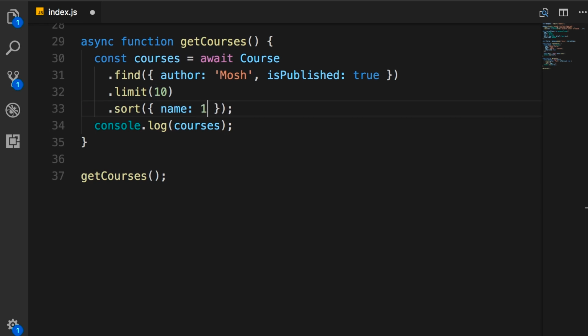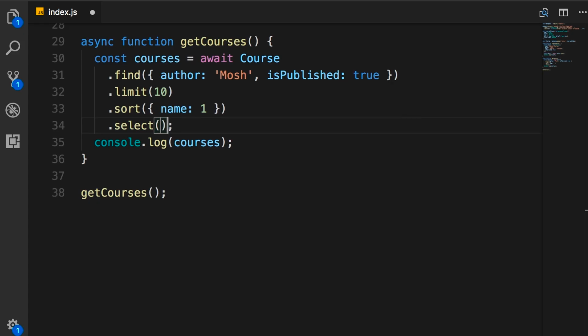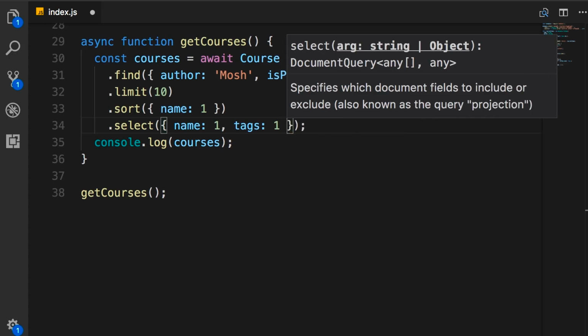Okay? As I told you, you can have multiple key value pairs here. We also have another method, select. And with this, we can select the properties that we want to be returned. For example, let's say we only want to get the name and the tags property of each course document. So we set name to 1 and tags to 1 as well.